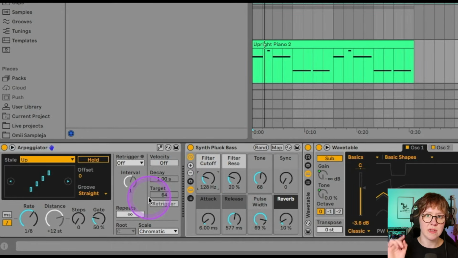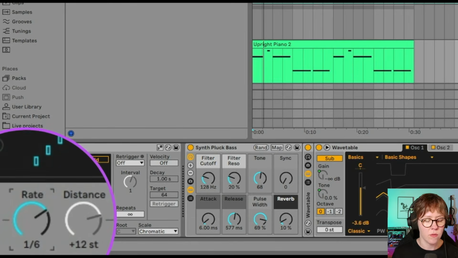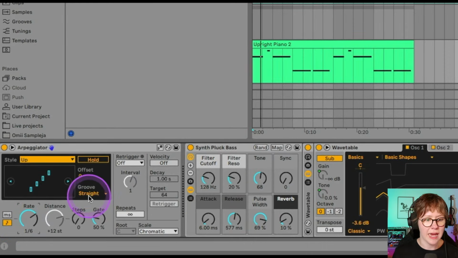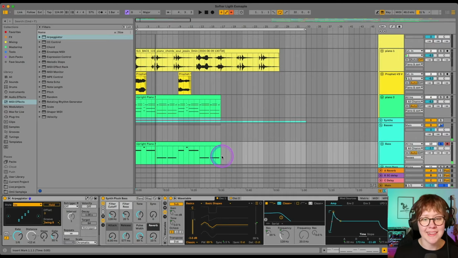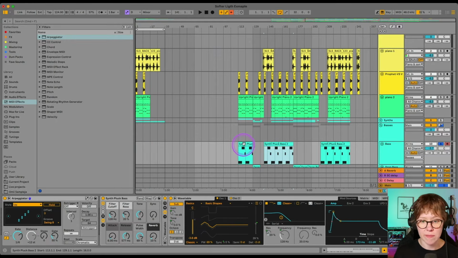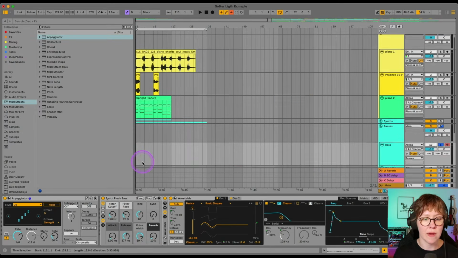But what if we don't want it to be straight? We want it to be in bam, bam, bam, bam, bam, bam, bam, which is more of a house rhythm. We can go to rate and make it 1/12, or 1/16, and then go to groove and make it swing. Perfect for a house beat.